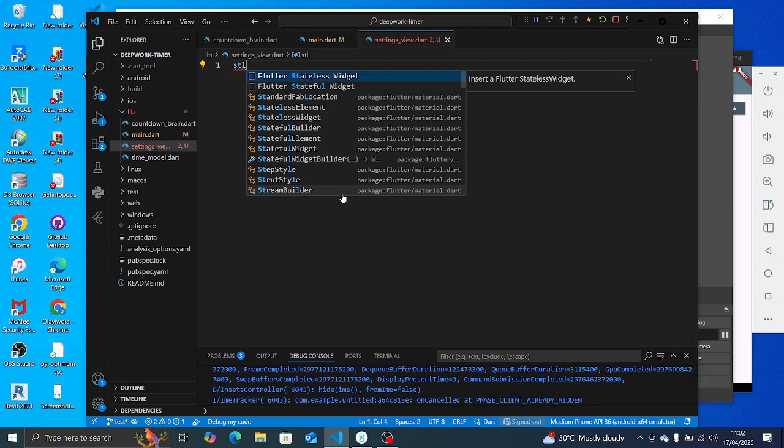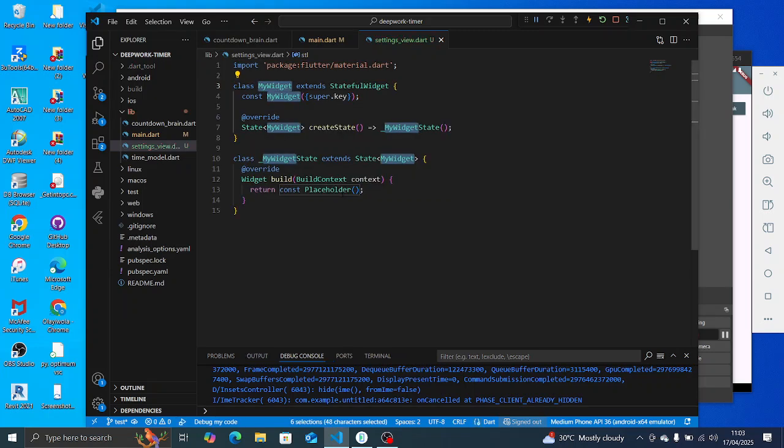You said I create a new file and I call it settings view.dart. Are you confused? Yeah, I created a new file and I named it settings view.dart, and inside that file I want to create a stateful widget. You get? All right, so this is a stateful widget. Let me call it settings view. Always call your widget what it does.